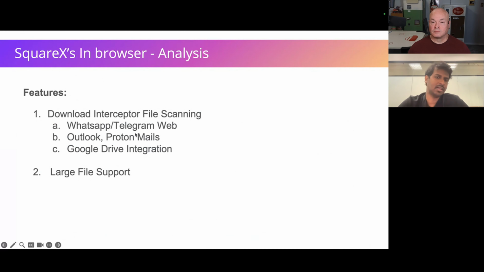So these are the features of our download interceptor: file scanning works across platforms like WhatsApp, Telegram Web, Outlook, Proton Mail, and Google Drive. In fact, anywhere from where the file can be downloaded will trigger our download interceptor, and the scanning will work. The current limitation is around 450 MB. We'll work on extending it further. 450 MB right now is a big size compared to what existing EDR solutions are offering. And please note, all of this scanning is happening right there in the browser, so it's very, very fast compared to the existing solutions as well.